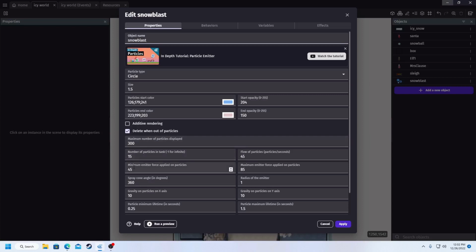But since we only have 15, we're just going to show all 15 on the screen. The emitter force applied, which is the energy to send it outward, is at 45, and I'm at 360 degrees. Gravity is 10 on both directions. Particle size 1.5, radius of the emitter is 1.